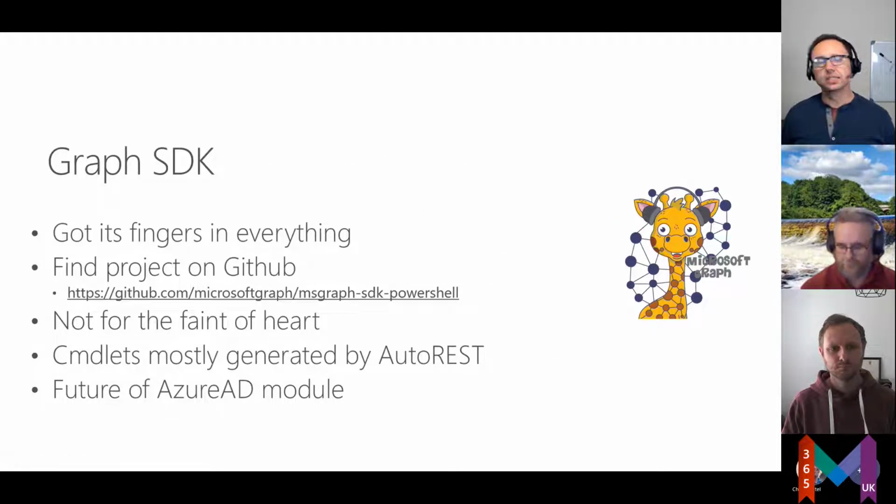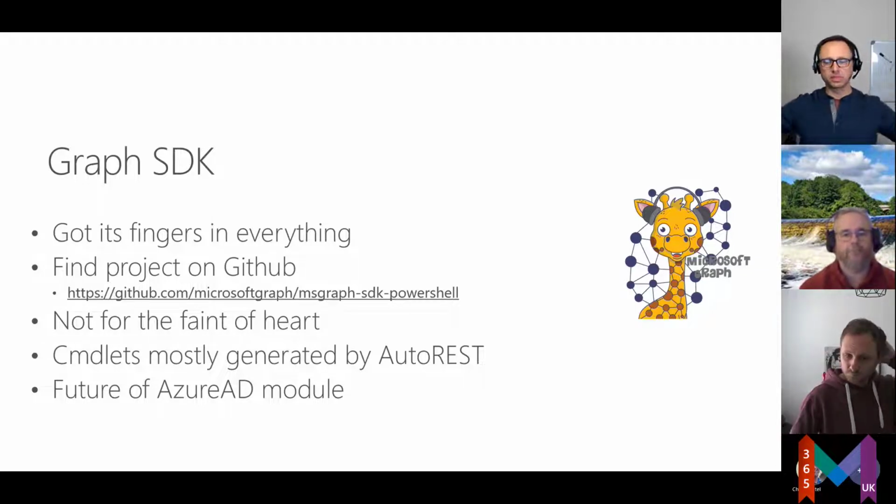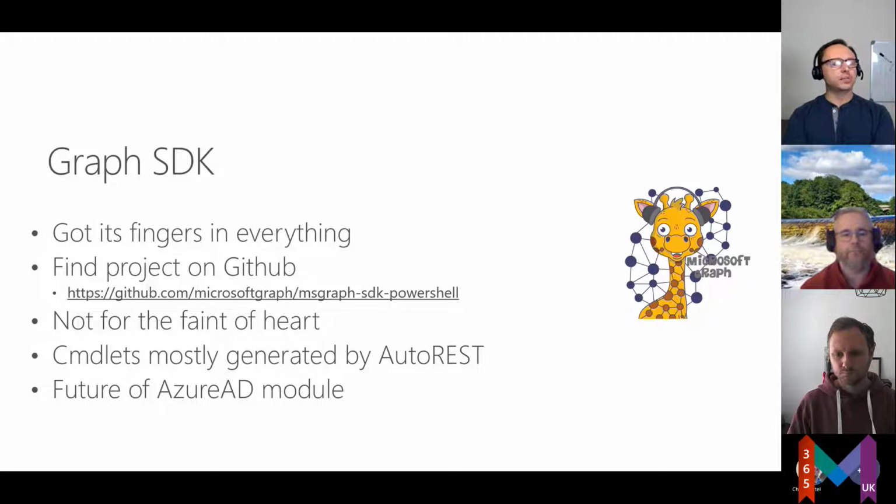The Graph, boy, what a mess this all is. So the Graph SDK, why they call it an SDK, a software development kit, as opposed to a module, is because the PowerShell SDK is part of a bigger family. There's JavaScript SDKs and all that. So the Graph team, in one of many examples of how they're just not in tune with PowerShell, called this an SDK, but it's a module. It's on GitHub. It is not a great experience.